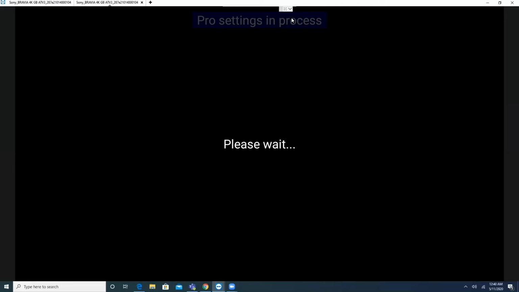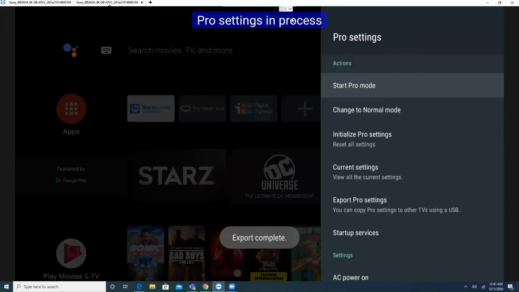So while this is exporting, all we're going to do is wait until everything gets loaded onto the USB stick, and then we'll move on to the next section where we'll actually enable Pro mode, and then we will see all of the settings that we just set up. So at this point, again, let's switch over to Pro mode.